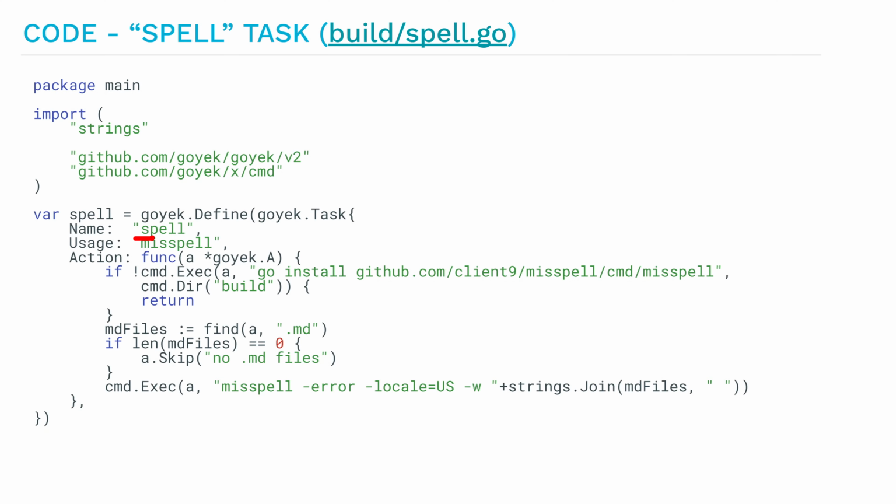Spell task is an example of a task which contains an action. First, it uses the cmd.Exec convenient function to run go install in the build directory to install misspell. cmd.Exec calls Errorf and returns false if the command fails. The action is interrupted if the installation fails.